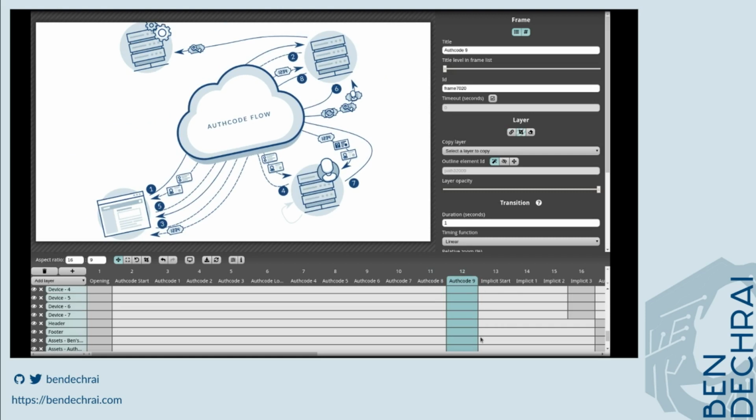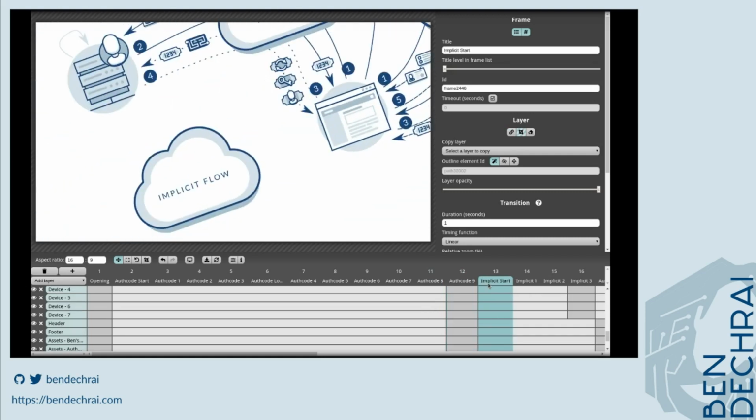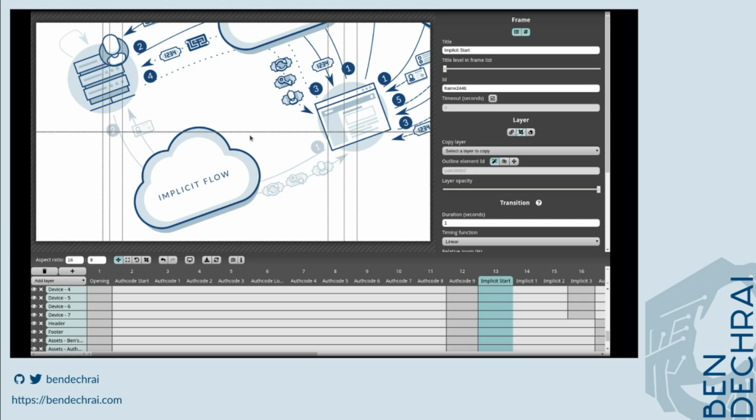Now because there's a break here, all of the changes I've just made on the next frame won't be there. So when we go to implicit start, everything's now in the right position again. If I mouse over, you can see the hidden elements and they're all in the right place.